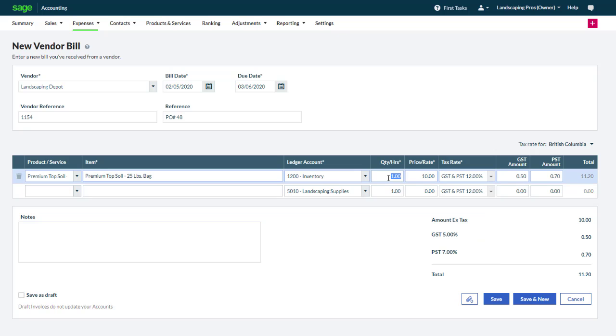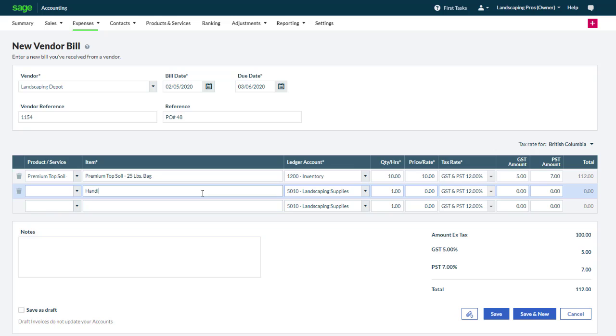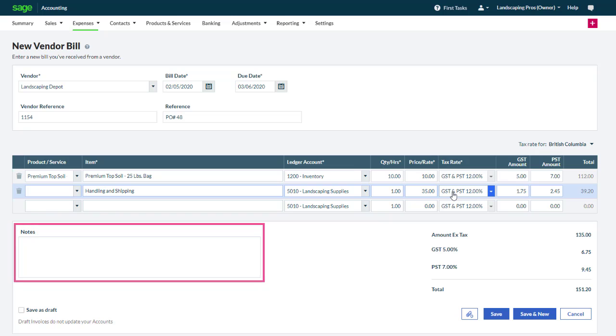Update the quantity billed if necessary. In this case, our vendor has billed us for 10 bags of soil. If the bill includes additional lines that do not need to be added to your list of items, you may simply type a description on the fly. In this case, the vendor has also billed us for handling and shipping. We select the appropriate account as well as the price. The quantity and tax rates can also be manually updated as needed. Additional notes can also be entered.